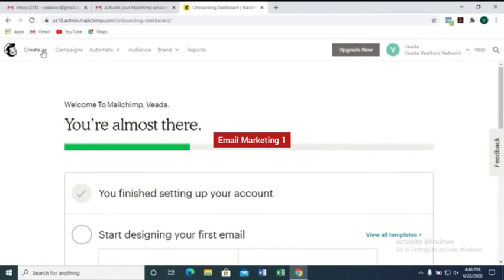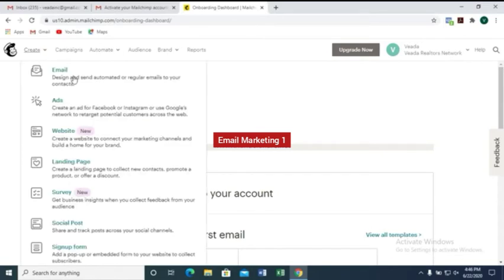First of all, create. This is where you create whatever you want to do. Either an email, an ad, or a website. This is a new feature from Mailchimp, but you might not need this. Whether you want to create a landing page, a survey, a social post, or a sign up form. What we'll be dealing with mostly here is an email. We'll create an email. That'll be most of the things we'll be doing here.